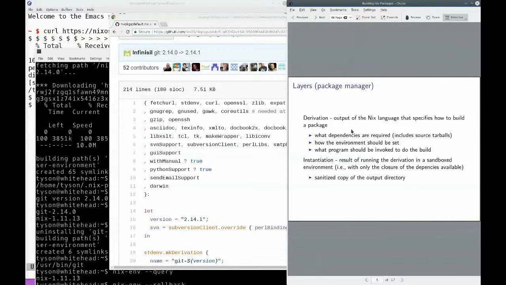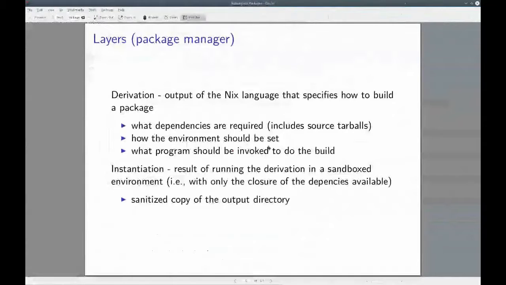When the Nix language runs this, it gets something called a derivation, which specifies how to build it. Basically, it's a specification of the dependencies, what the environment variables should be, and what program should be invoked to do the build. Then Nix will set up a sandboxed environment according to that derivation and build it, and the result of that is known as instantiation. That generates some output in an output destination directory, and it makes a sanitized copy of that output, which will be the actual installed program.